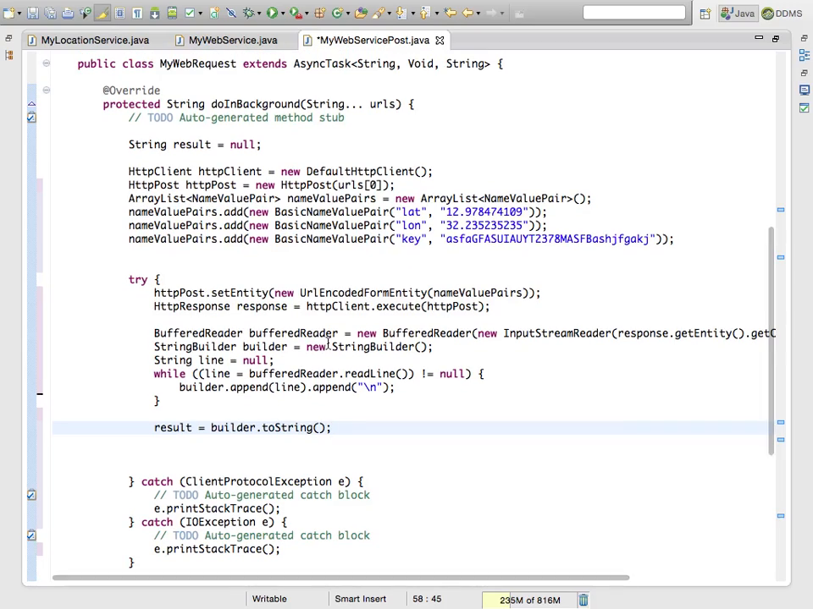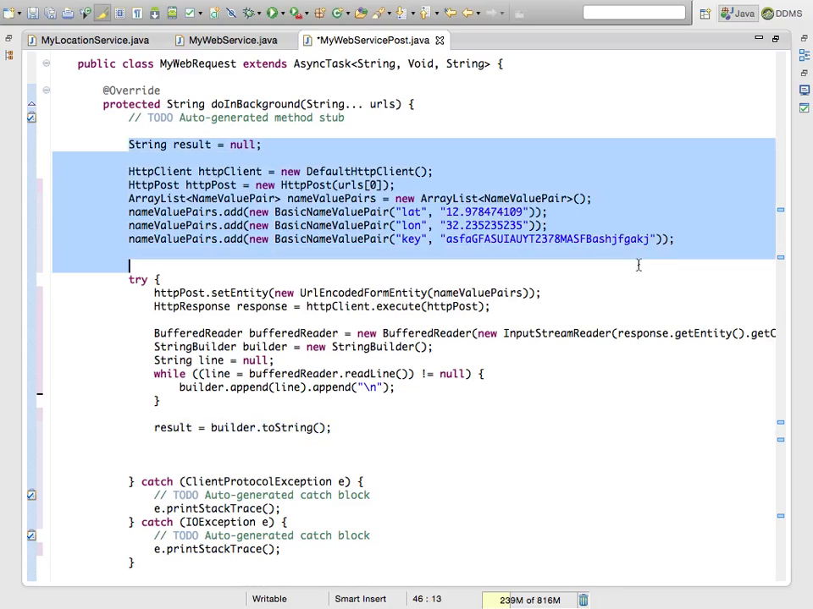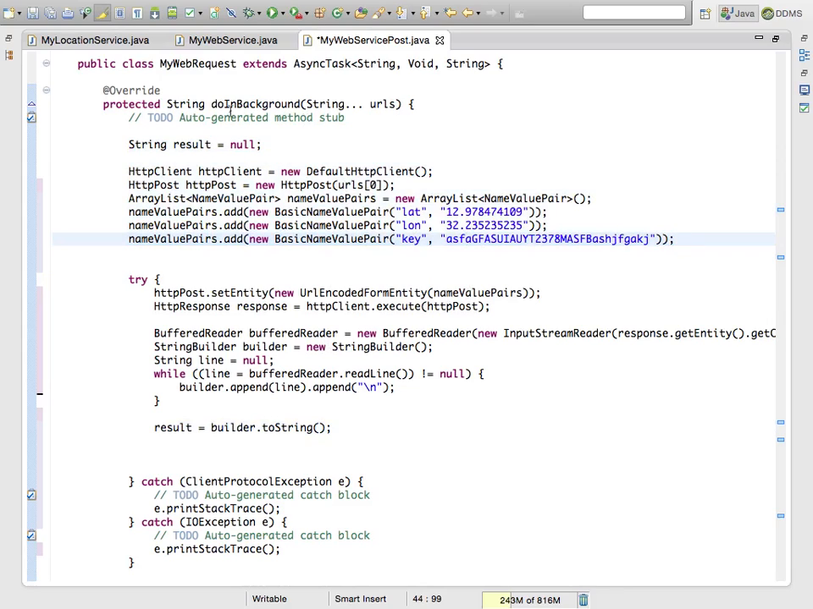So this is a small code snippet for HTTP post. The difference comes here only. The previous thing was HTTP GET, so the URL itself contained all the information. Whereas if you are using HTTP post, you need to create a name value pair array type, and each name value pair occurrence should have a basic name value pair. So you can wrap a form name and the form value.